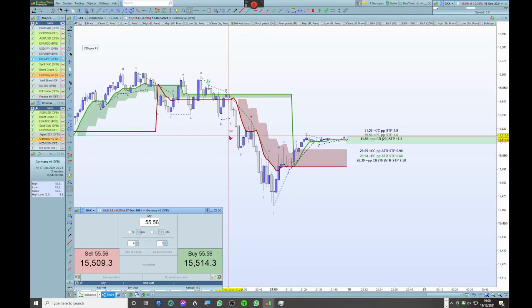I very, very rarely use ATR stops, but I know people do, so I've included it. And the ATR that you use is fully customizable.